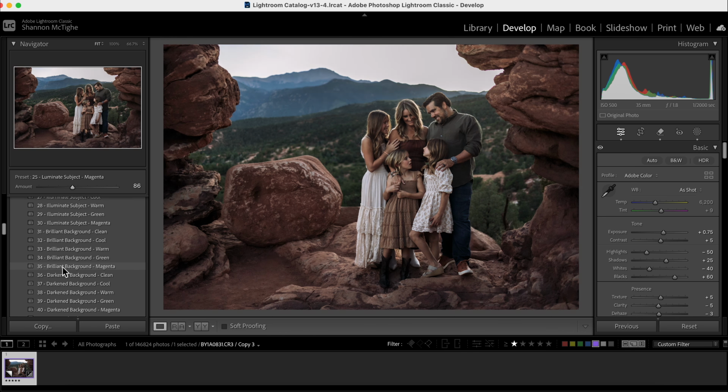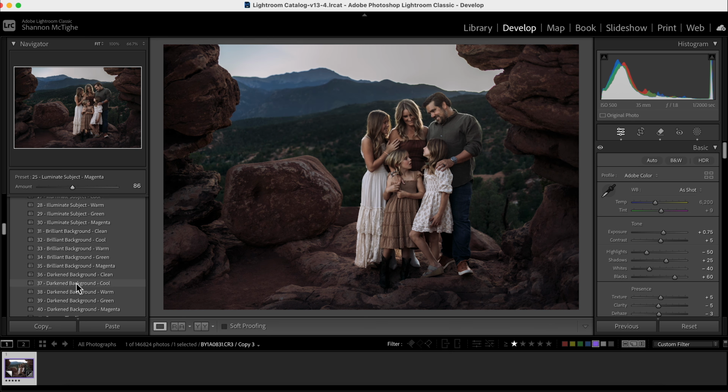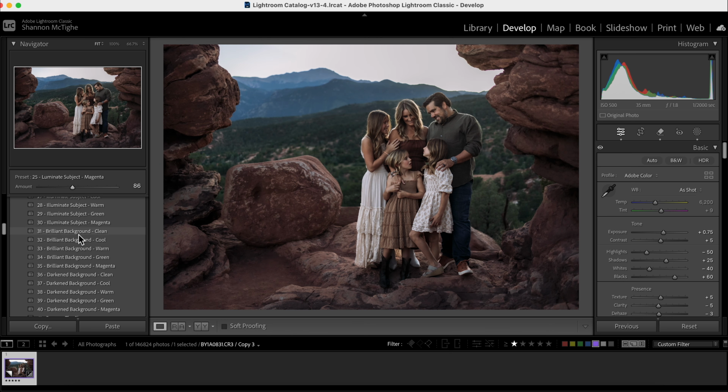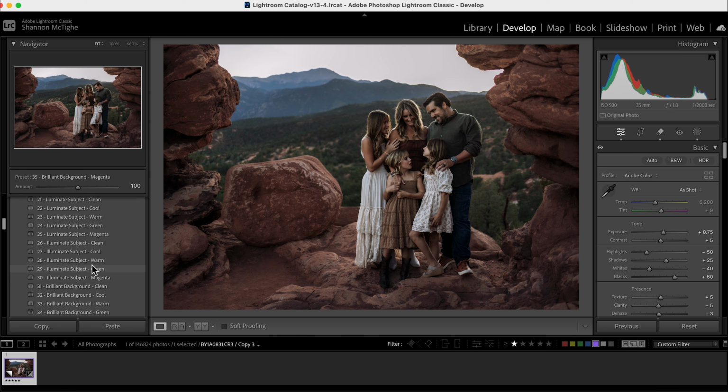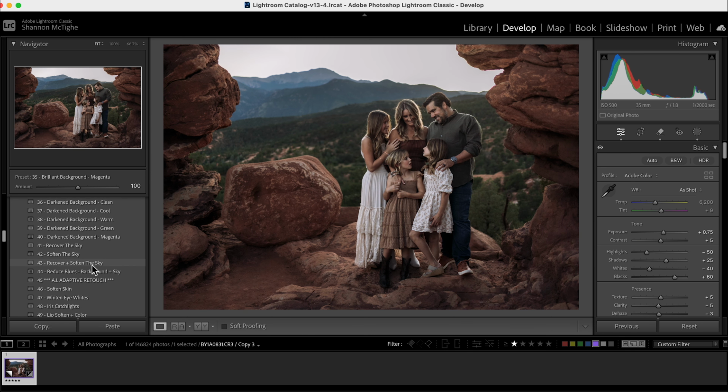We have the brilliant background, same thing where you have the clean, cool, warm, green, and then the darkened background. And this really pulls down your blacks and pulls down the curve a little bit to make it nice and deep. For this particular photo though, I'm gonna use the brilliant background. I don't want it that dark, but I also am gonna add magenta, trying to get those rocks to be a little more orangey. So I'm gonna click that. And then once I have that, I'm going to keep going down.